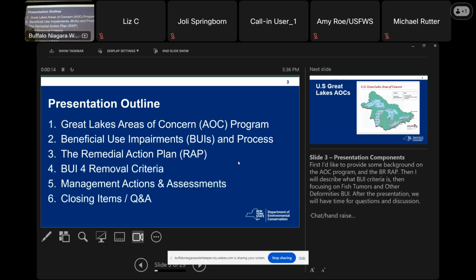Next slide. This is a brief outline of what I'll be talking about today. First, introducing Great Lakes areas of concern, what are AOCs, beneficial use impairments, and the process of the removal of them, remedial action plans, specifically getting into BUI 4 removal criteria and the actions and assessments that were conducted to evaluate readiness for removal. And then towards the end, we'll have time for questions.